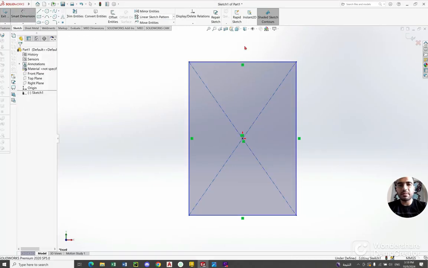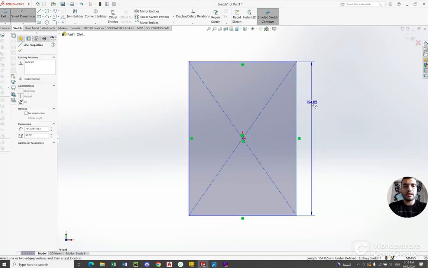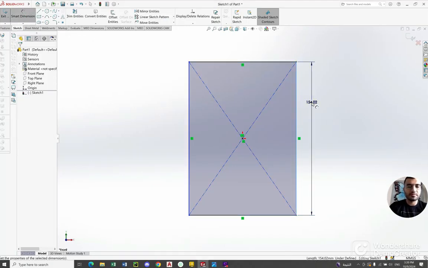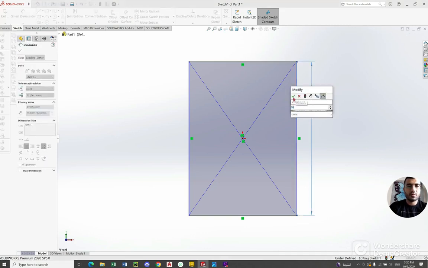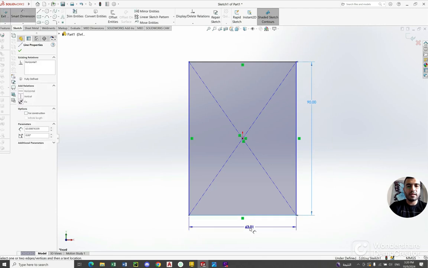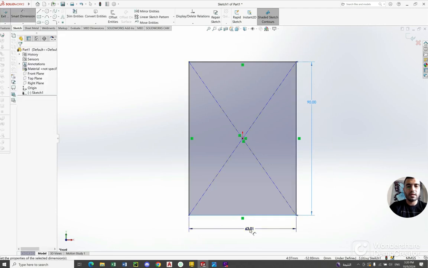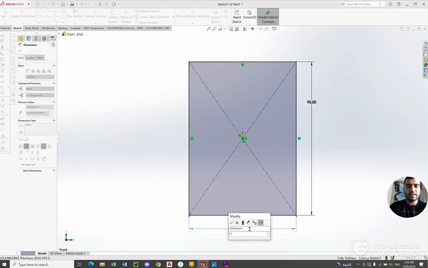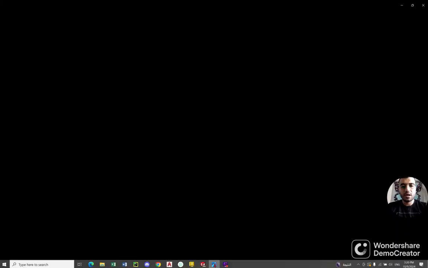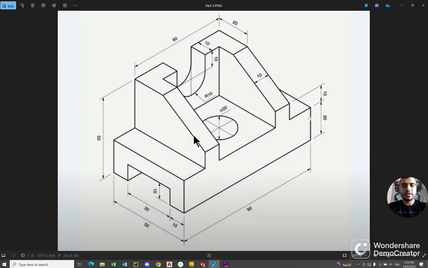I click here on Smart Dimension. Here I click 90. And here I click 50, typing 50 on the keyboard, and then I should extrude.